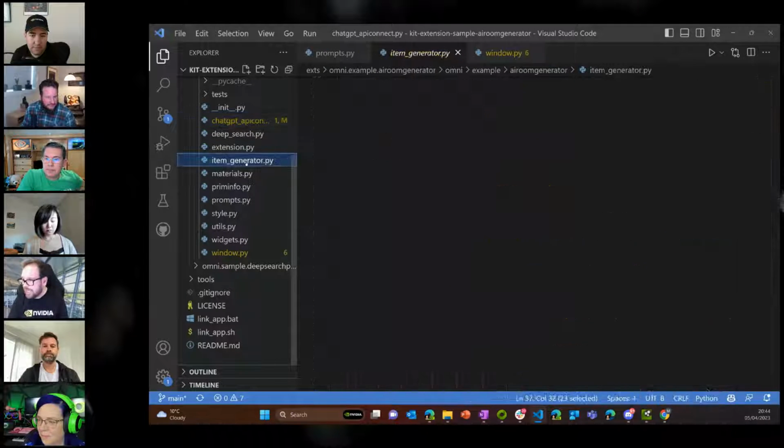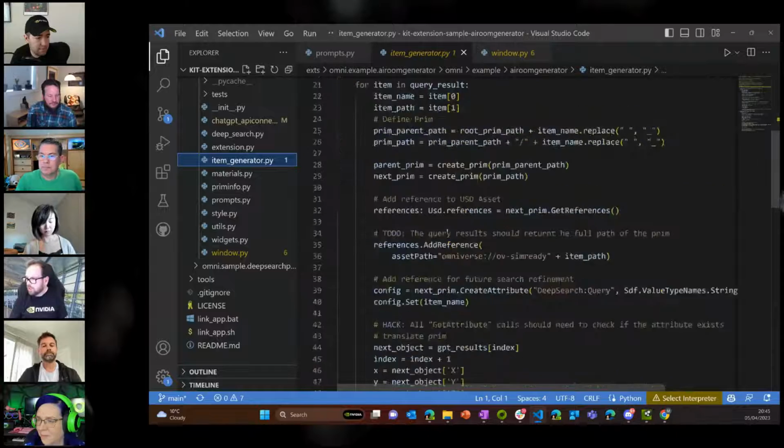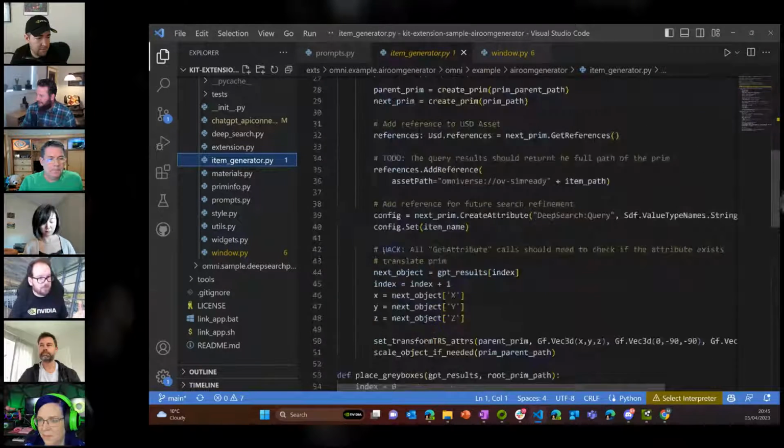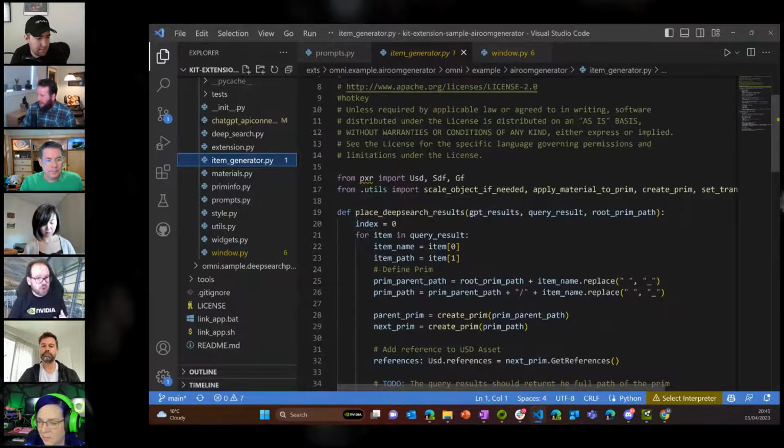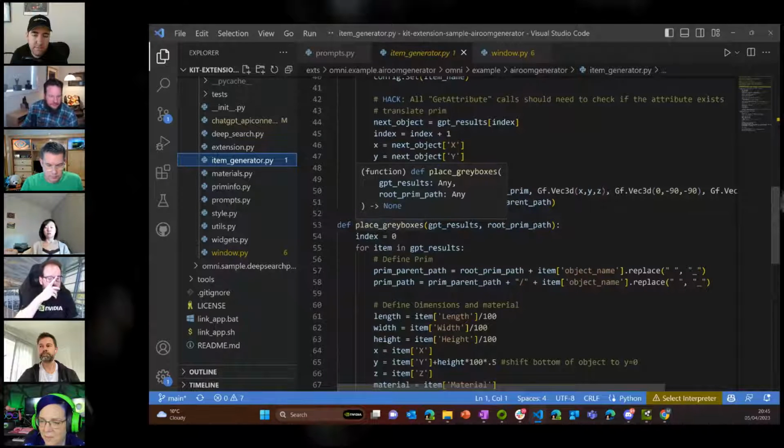We created a class called item generator, and item generator does two things. There are basically two methods in item generator. One is place deep search results, and Eric, I would love for you to maybe talk about the deep search part. And then we have the place gray boxes part, because depending on whether you're selecting to use deep search or not, you either want to generate objects using search in deep search, or you want to just generate gray boxes. So it will generate simple cubes that are then moved and stretched, and materials are applied to them in order to still generate a scene. And that's something that everyone will be able to use because it doesn't require anything special.